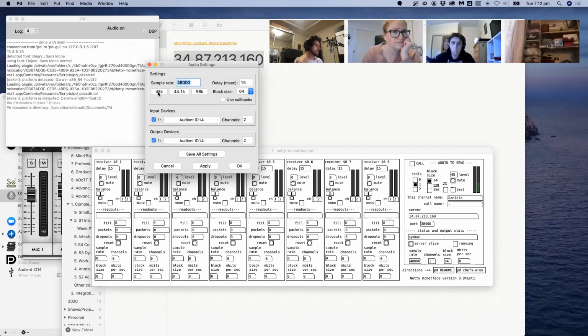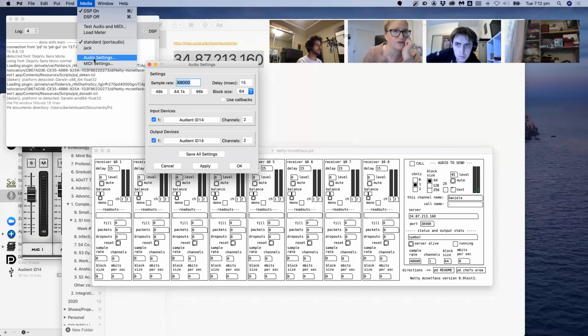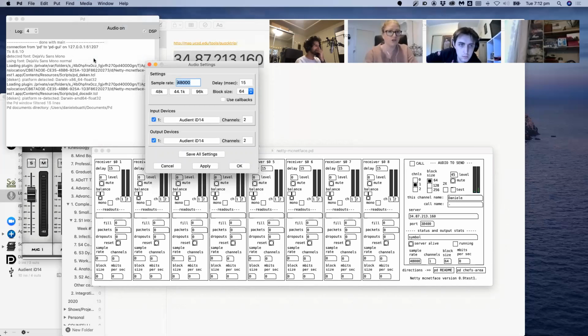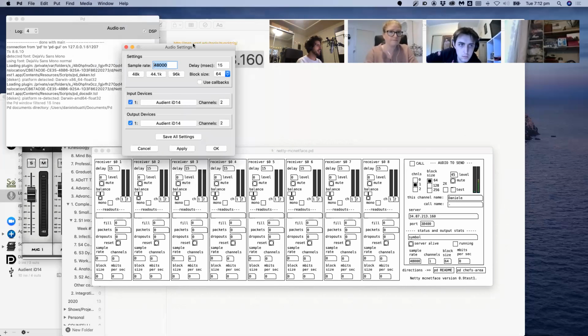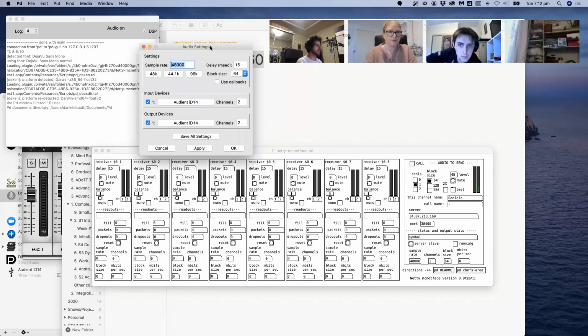What can you see now? The media is up in the top. Audio settings. So if I go into media and click the drop down menu, just into audio settings. Thank you. And what did you say? 48K? 48K, yeah, or 48,000. Beautiful. Oh, I didn't push apply. Whoops. That's all right.